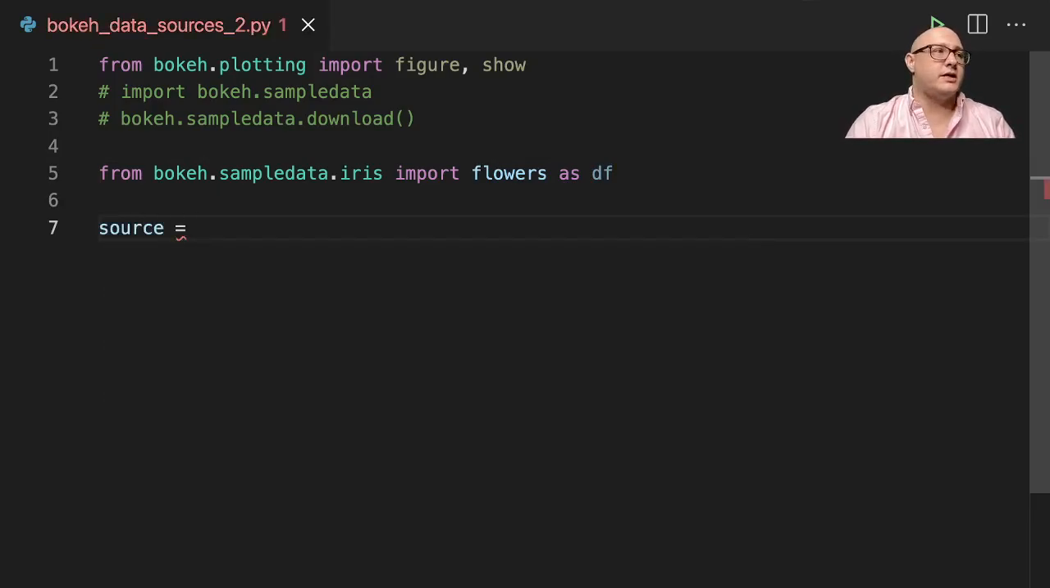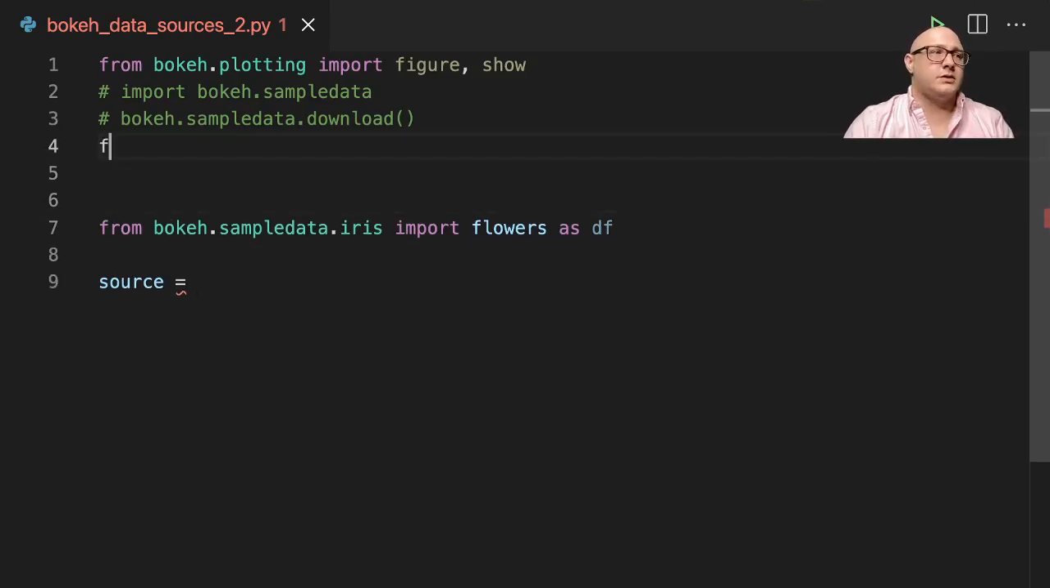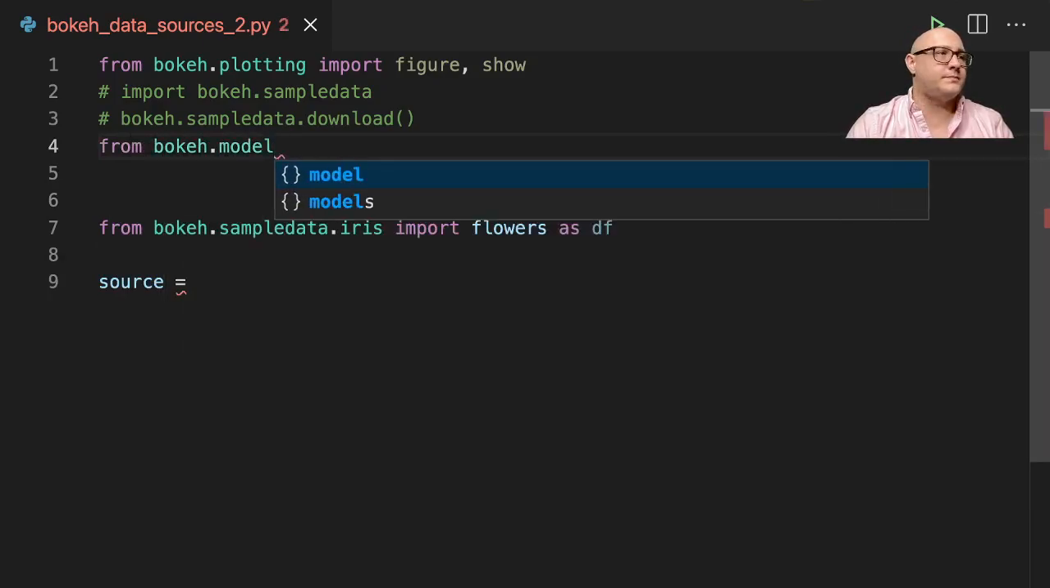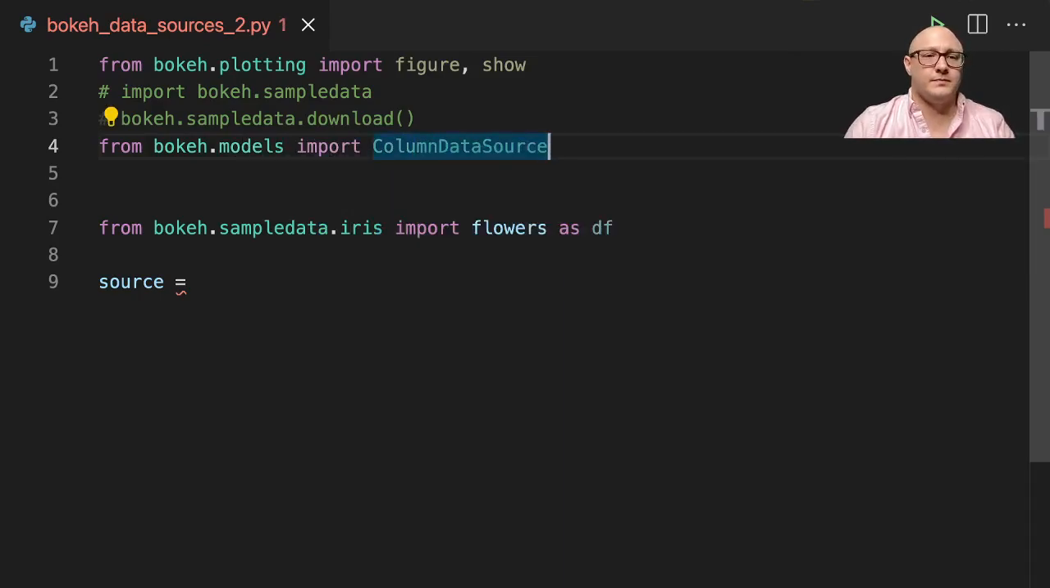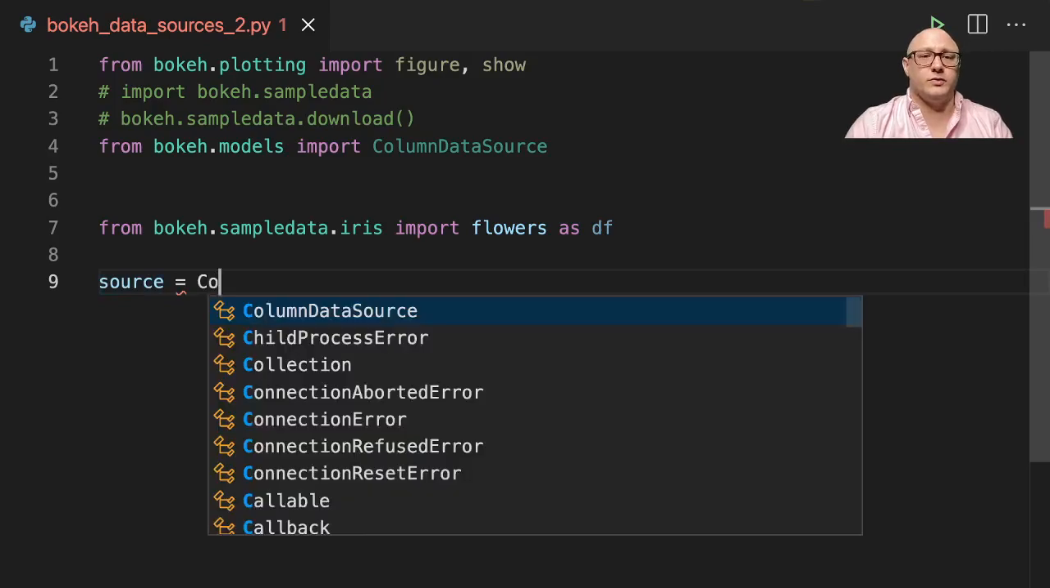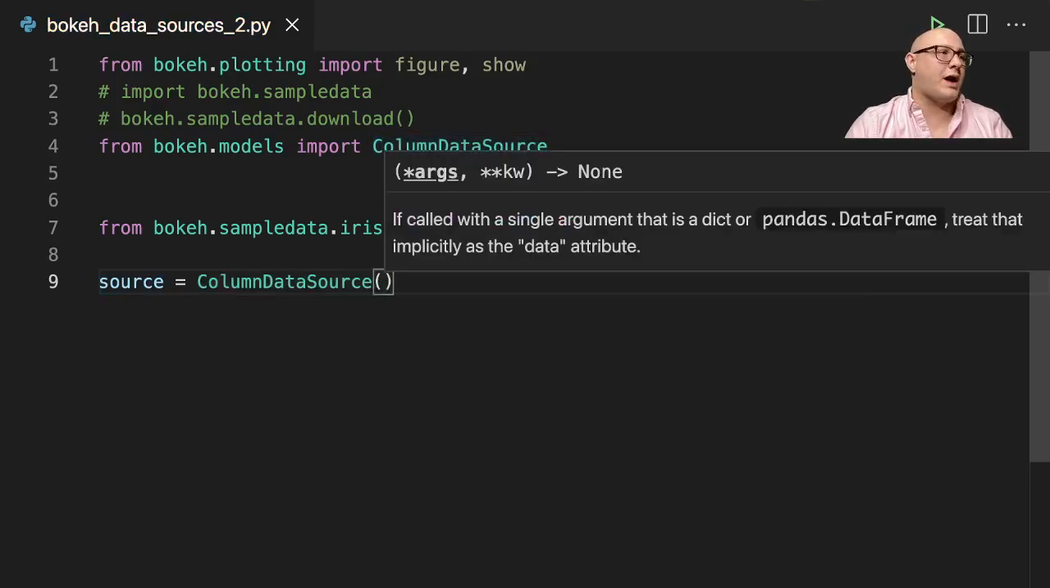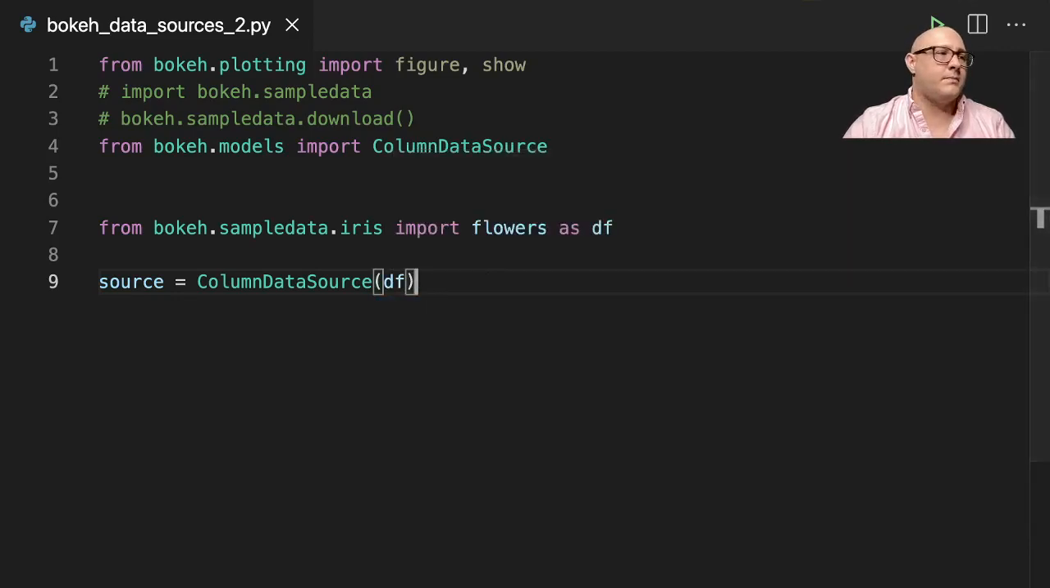So source here is going to be our ColumnDataSource, and I actually need to import that as well. I forgot. So from bokeh.models, import ColumnDataSource, and then here we will do ColumnDataSource, and again we're going to wrap that data frame in there, and then we're also going to make our plot.